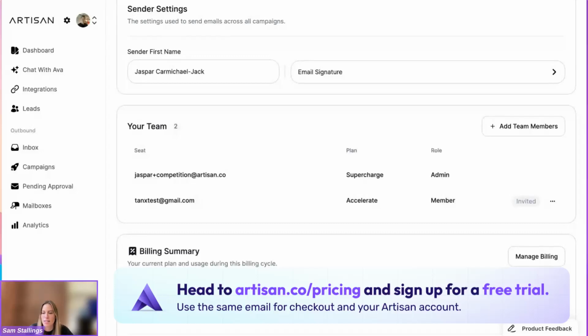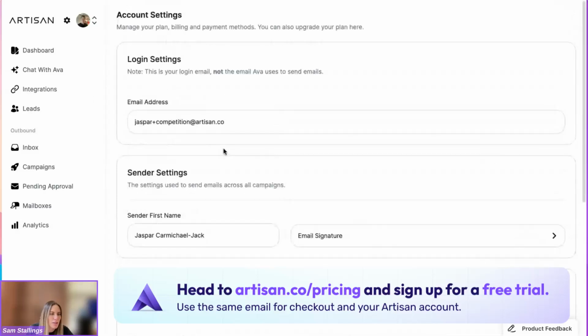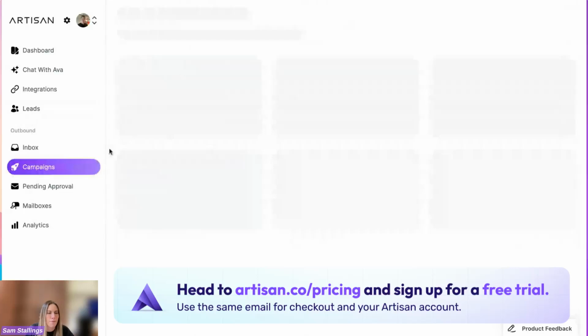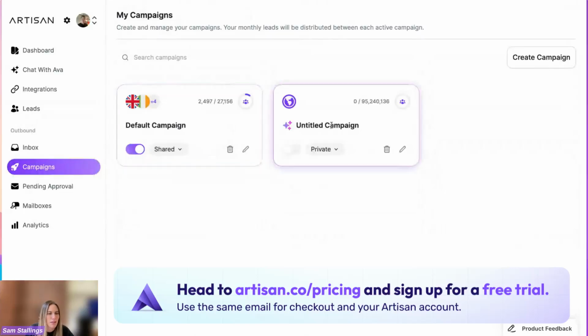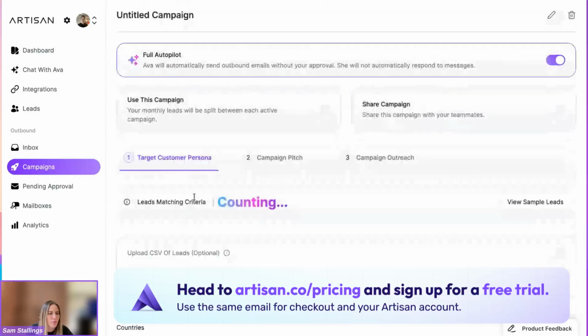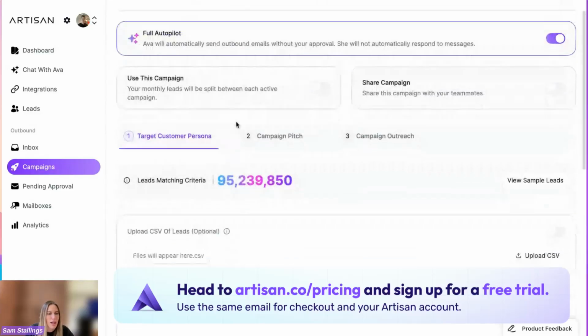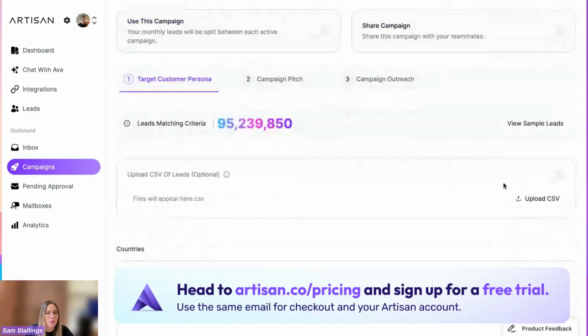Can I upload my own property database? Yes, you can. Just use the CSV upload feature. So if you go in the UI here, let's see, campaigns here. Yeah, here's the feature here. You can upload a CSV. Just use your own list if you want.